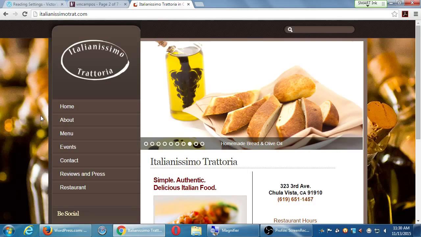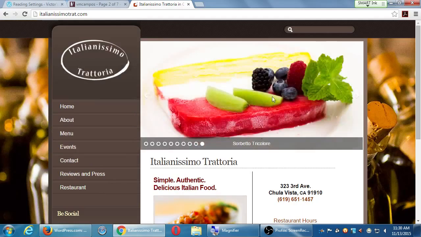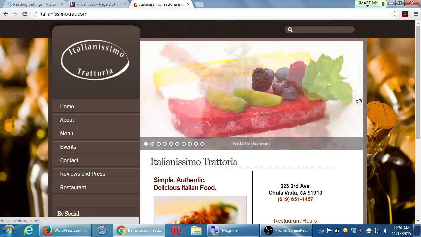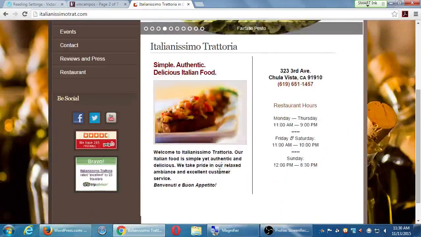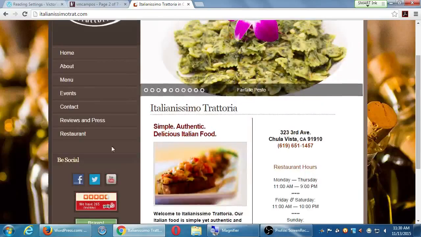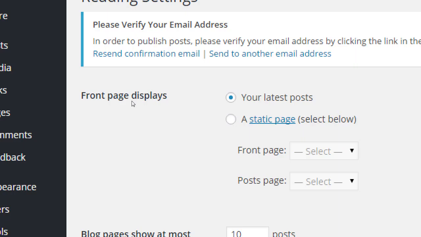So this particular one is known as the static homepage. On the homepage, there is this slideshow that changes, but that's not what is meant by static or dynamic. Static is if this had a blog, it's not showing up on the home page. It would show up in its own blog section. It doesn't even have a blog, and that's fine. So this is a static home page. That's what this setting is saying here. Let's put a static home page.